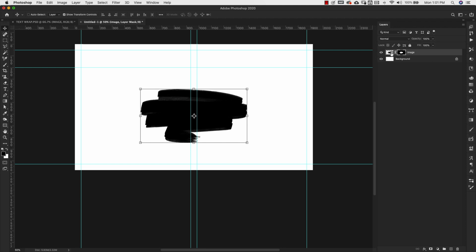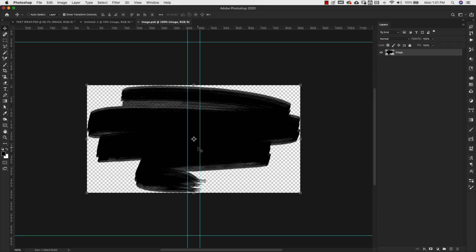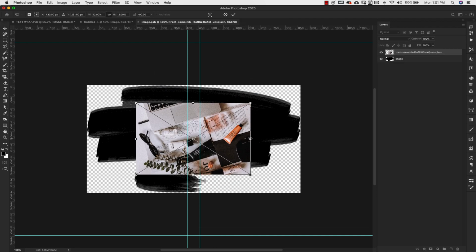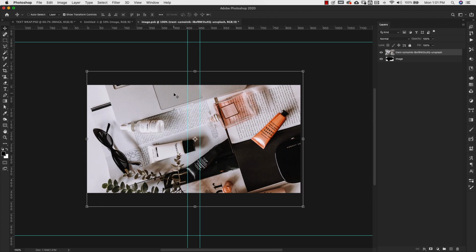Okay, now I'm just going to double click here, and that's going to open this up. You can see that it is a PSB file, and this is where our image is going to be placed. So I'm just going to grab an image really quickly, drag it over, and then just make some adjustments to it. Okay, I have my image exactly where I want it.